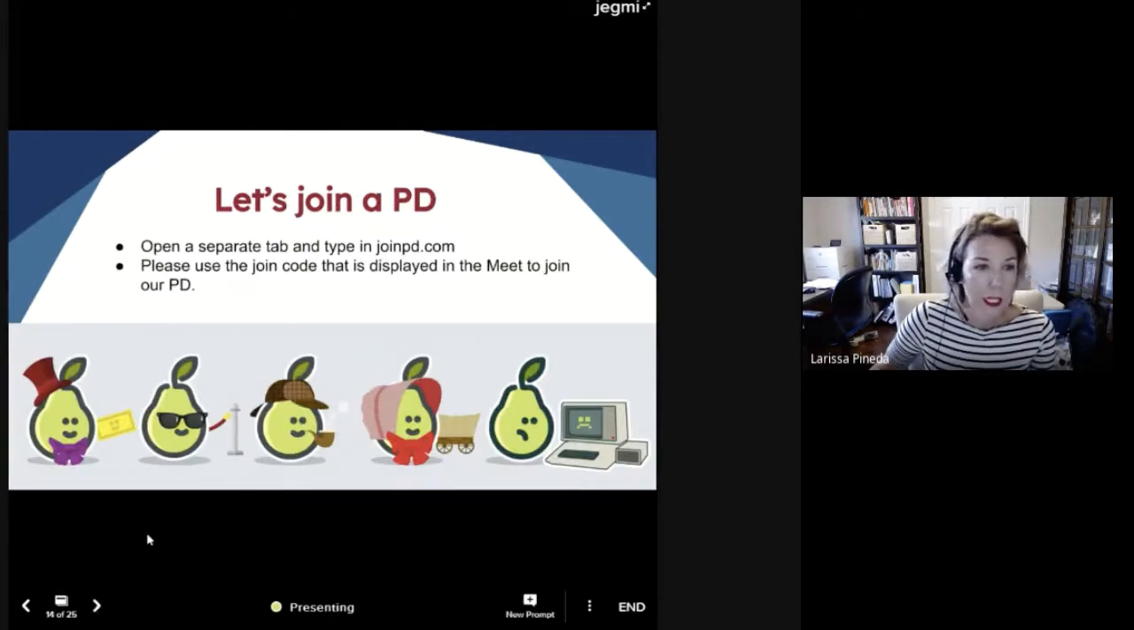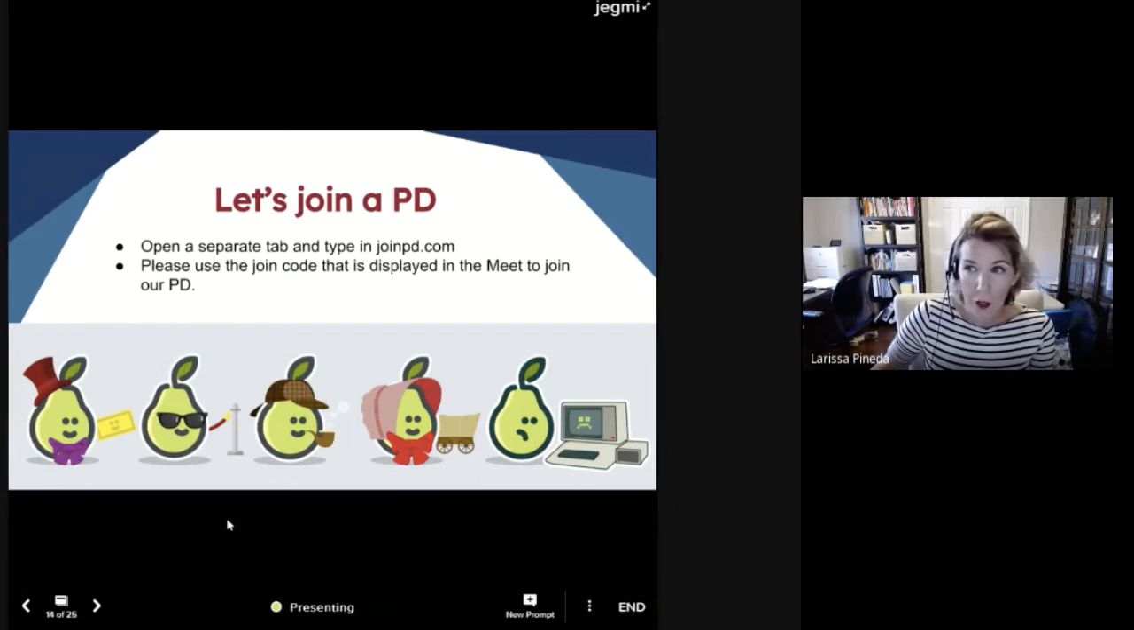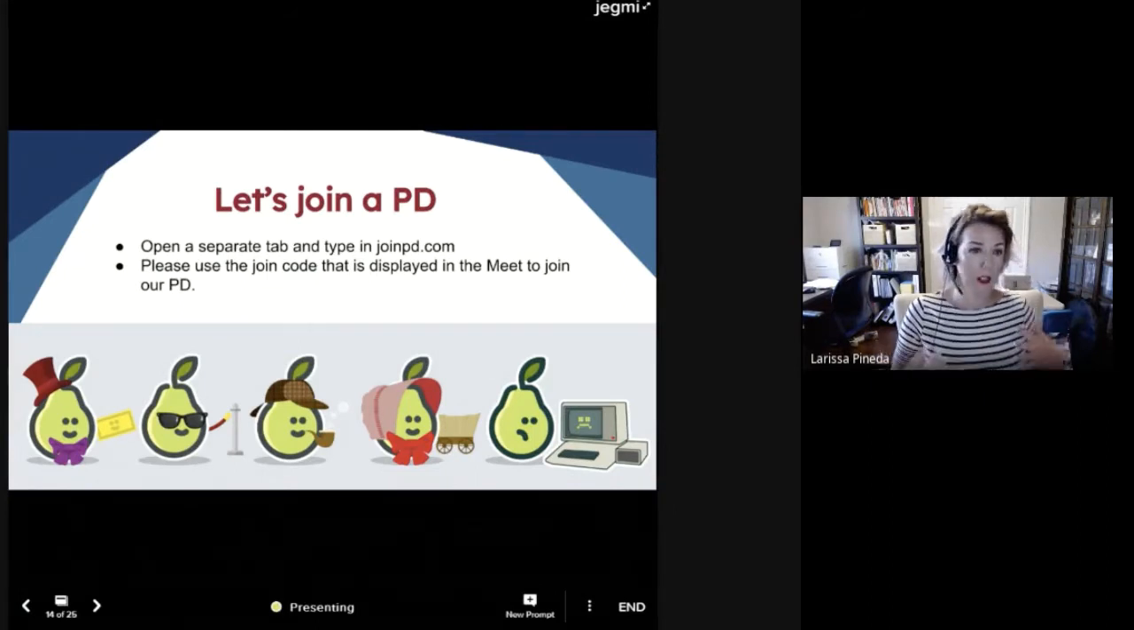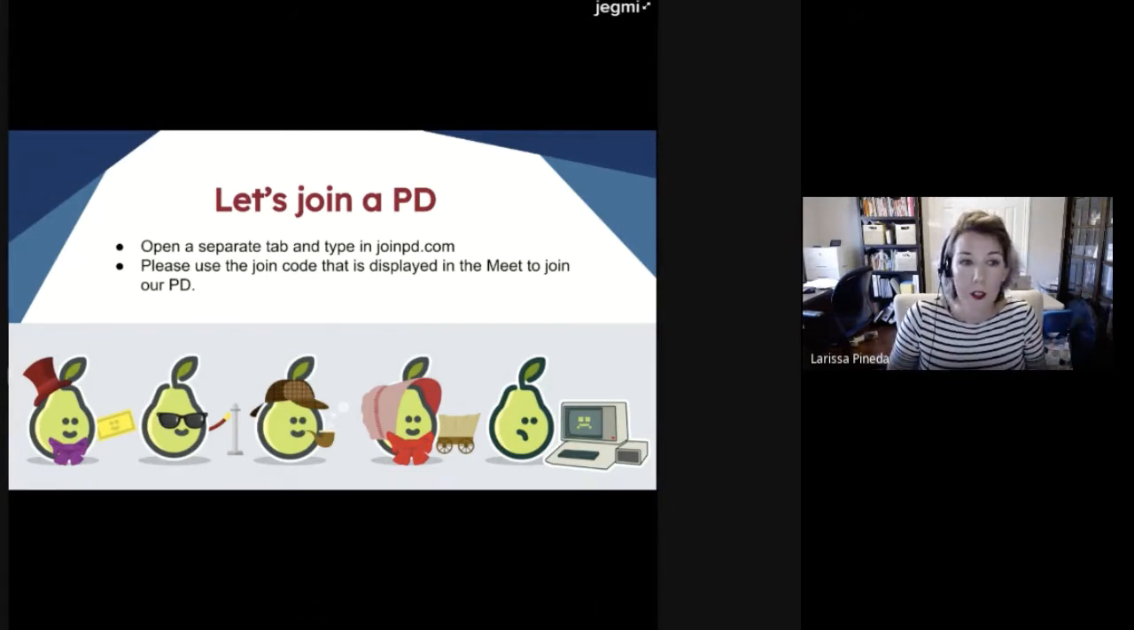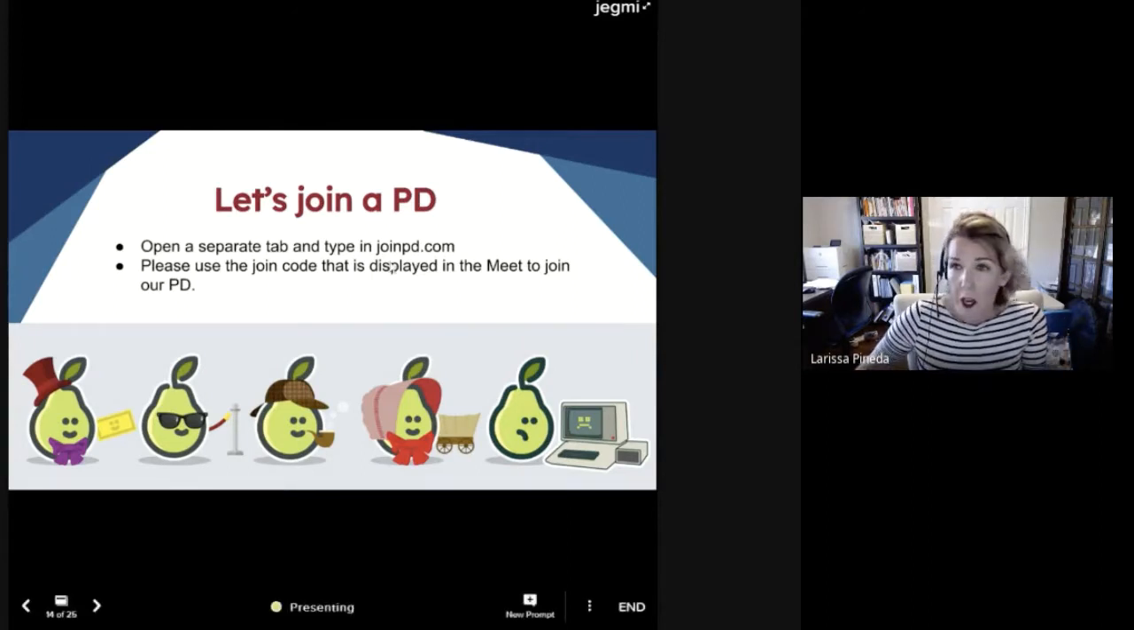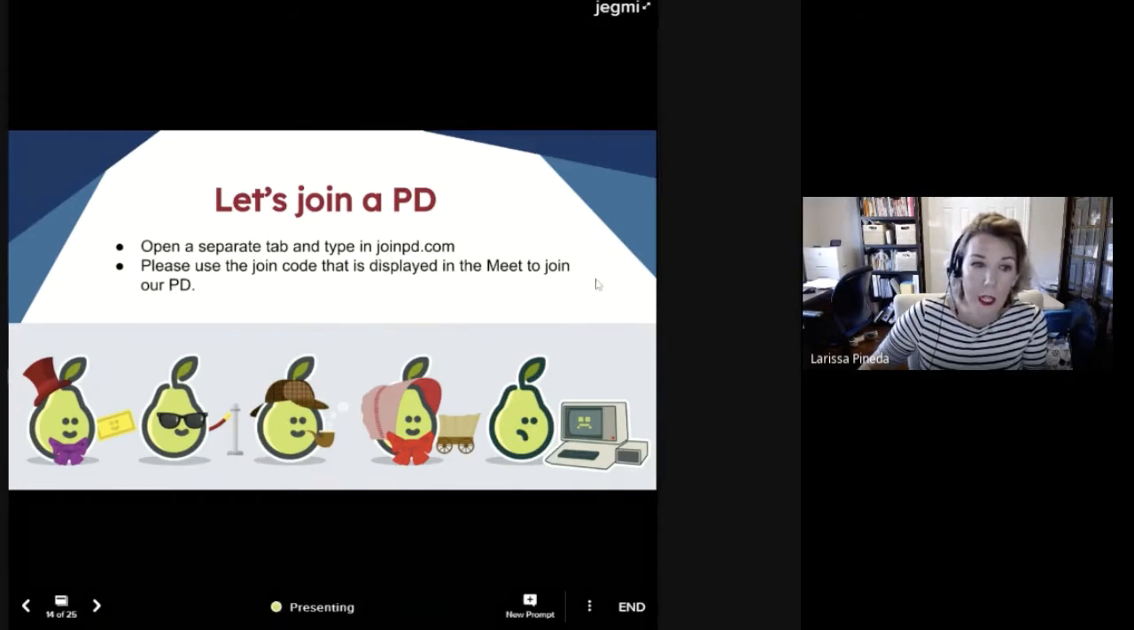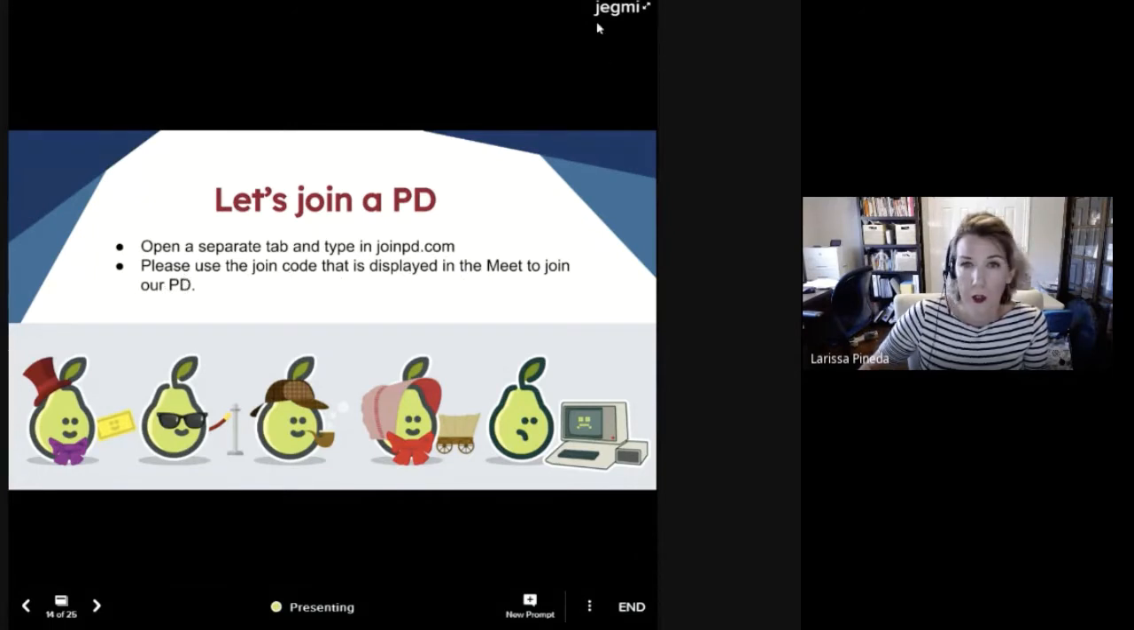So now I'm going to have you interact with some of the slides. So again, today we're simulating what students would experience in a Pear Deck that's shared through Google Meets. So if you did not already join our PD, please open up a separate tab and go to joinpd.com and use our join code that is displayed, which is JEGMI.